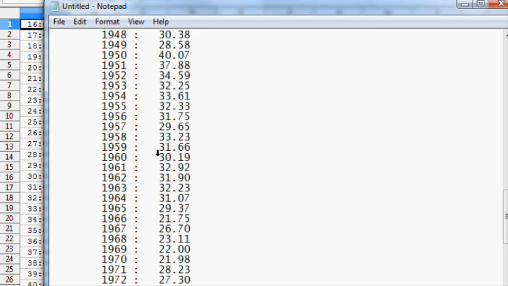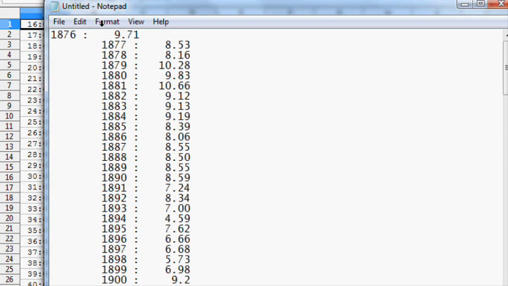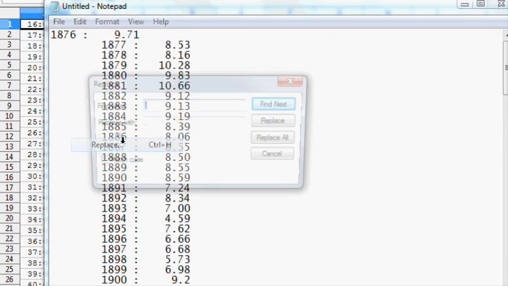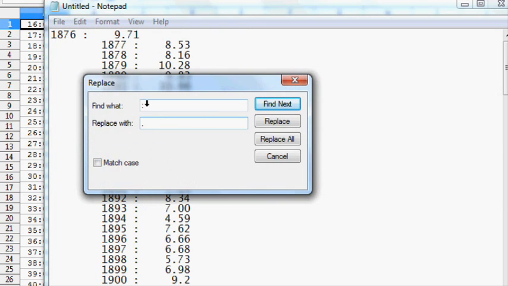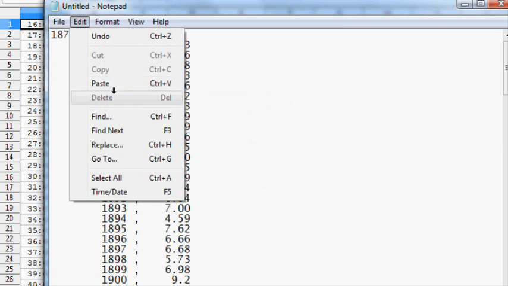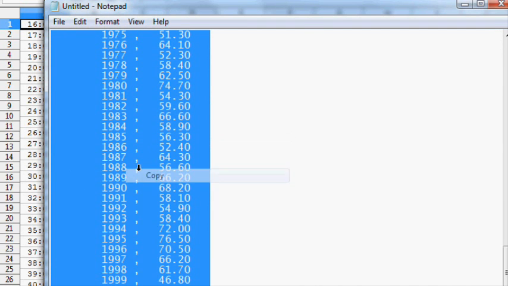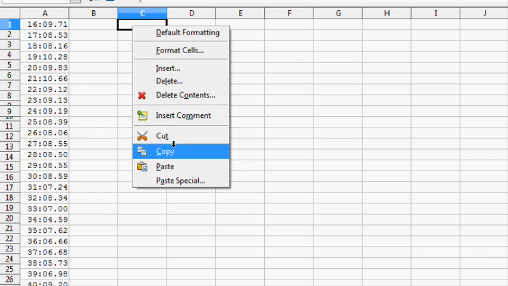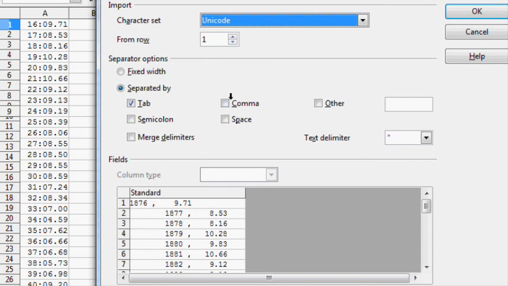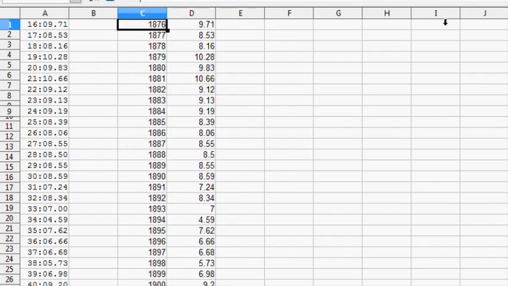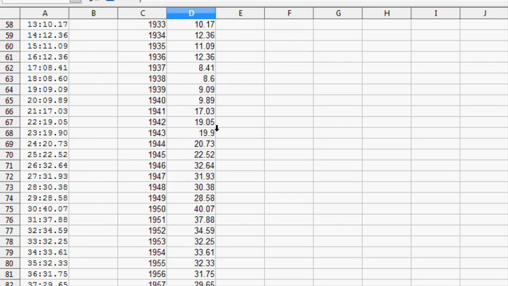So an easy fix in this particular example is to replace the colon with a comma. So I have a colon here and a comma here. If I replace them all, there we go. Now I can select it all, copy, and if I paste it here, there we go. We have the year on the left-hand side, and we have the price on the right-hand side.